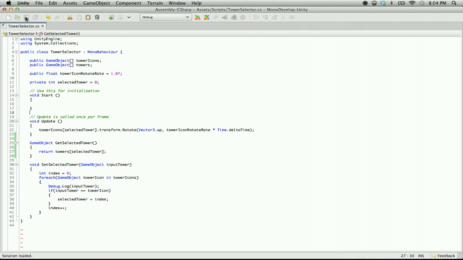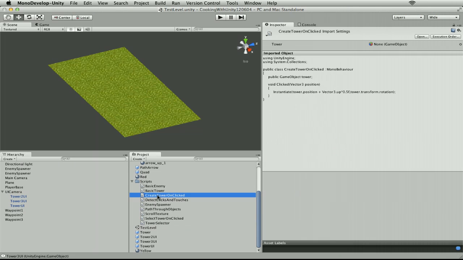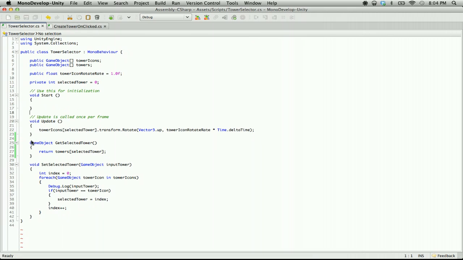So what this is going to let us do is get the information stored in here of which tower we want to place, and then we're going to change the create tower on clicked thing a little bit here. So right now it just takes tower, but what we want it to actually do is figure out which tower and get that. So to make it easy to get at this function, I'm just going to actually do public, and we're going to also do static.